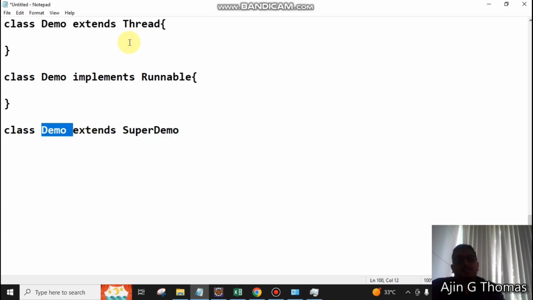How can I make this demo as thread? Can I use extends here? Can I use comma thread? Then what is the solution? Can I use like this? Two classes. Can I inherit all the properties of two classes into one class? Yes or no? No. Then in this situation we don't have any other option. We can only use implements.